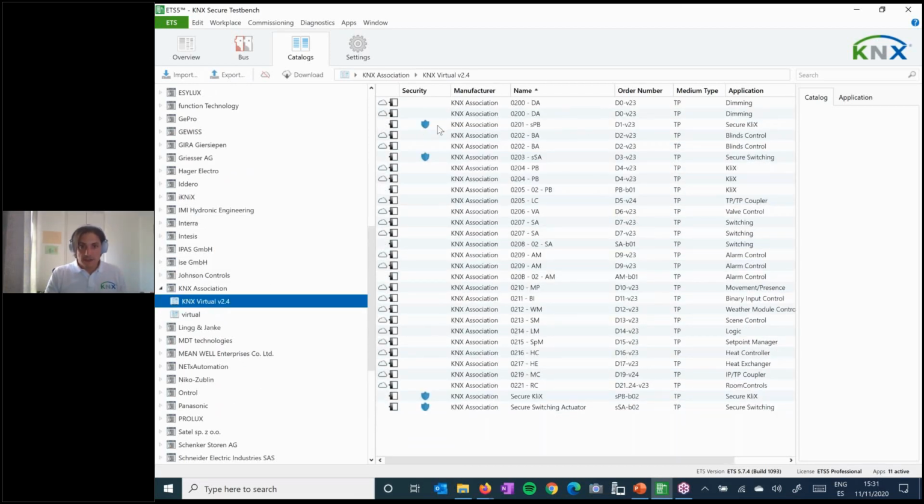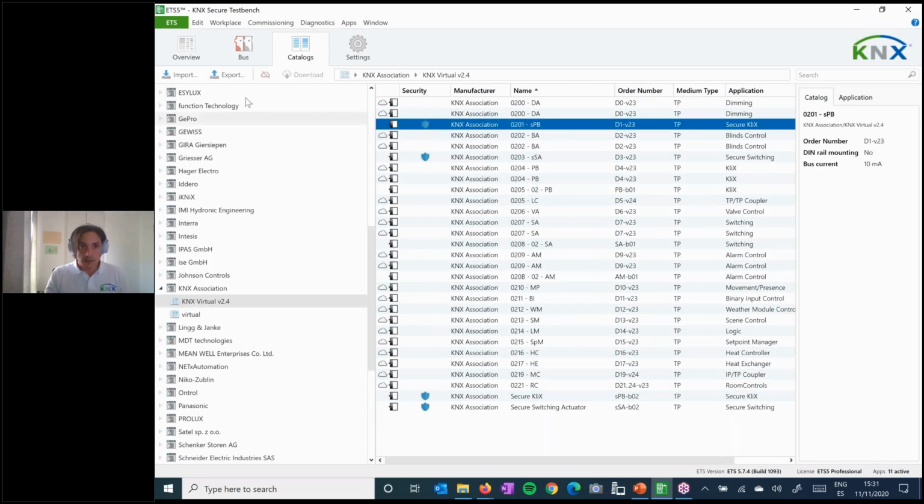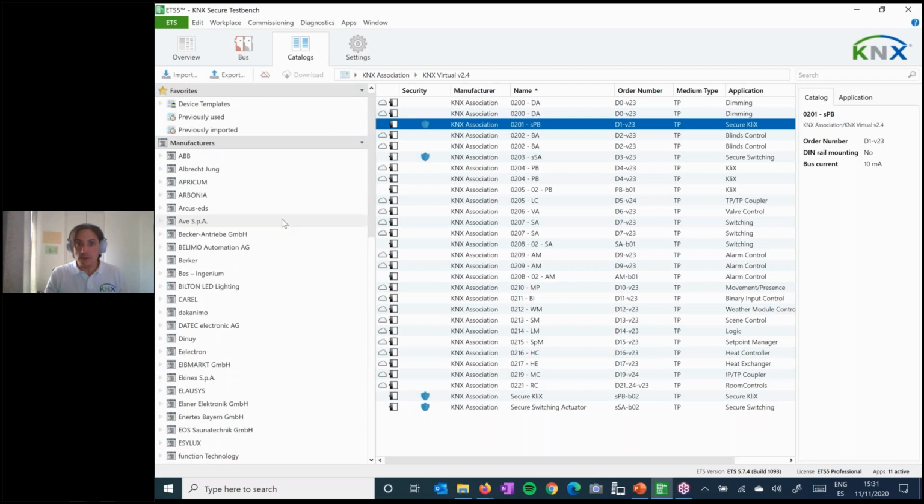Actually, the secure devices stand out very quickly because they have this blue shield in the security column. So if you don't have them, you can download them from the cloud. So they are here ready for us to be used in the project. We can see here the two devices I mentioned before, the push button 0201 and the switching actuator 0203. So everything looks good.